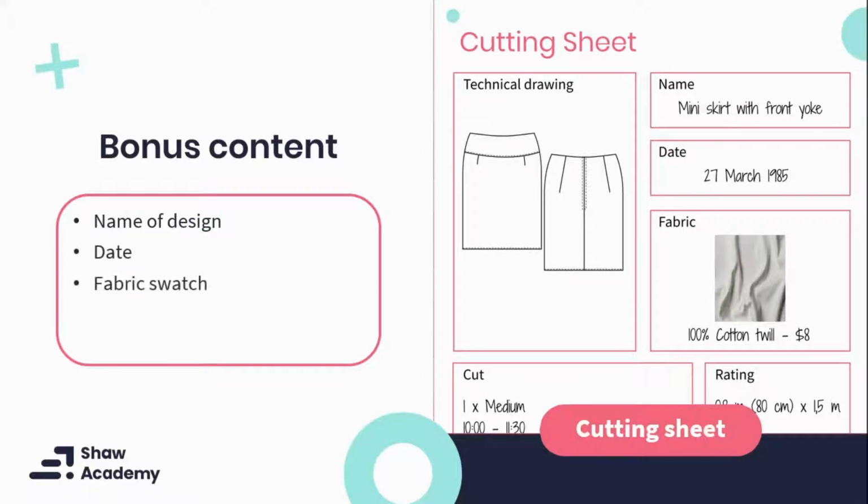You have your fabric swatch. Now I will make this out of 100% cotton twill, and I've also added that it costs me $8 per meter. This will help me work out how much fabric I've used and determine the price of the garment at the end. Then you also have your cutting instructions.